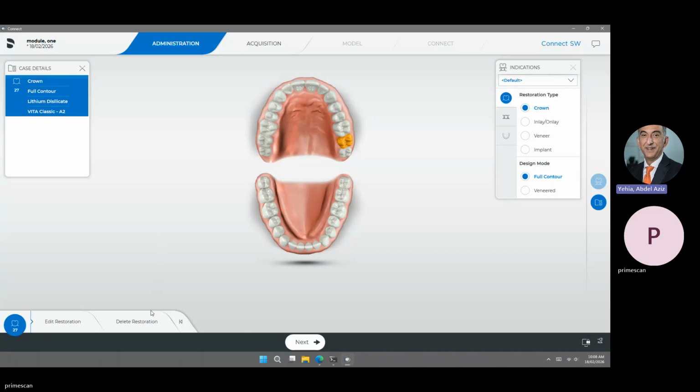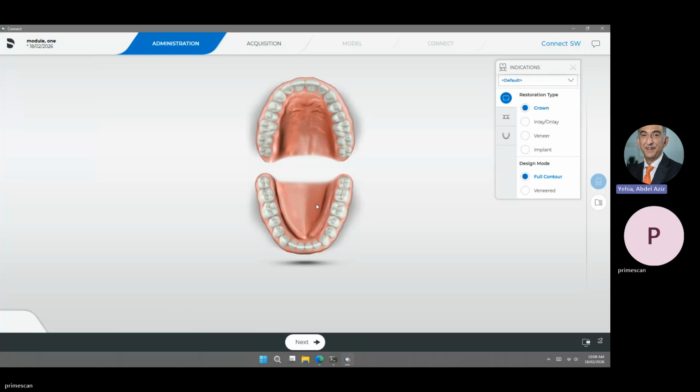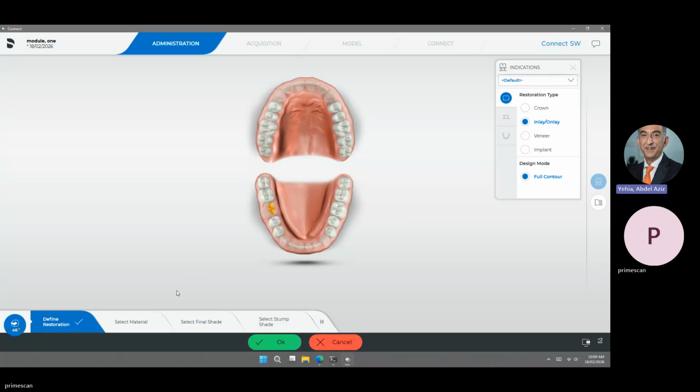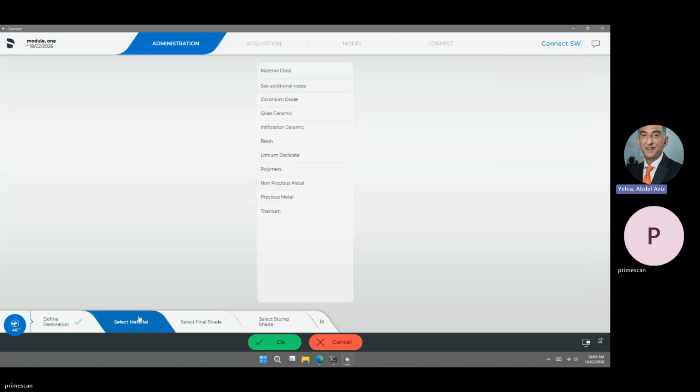So again, if I delete the restoration and click OK, and for example, I select an inlay this time. As you can see, an inlay is only full contour. It cannot be done in a different way. And I will select, in this case, a lower left 6. And I can select my material, for example, as lithium disilicate.